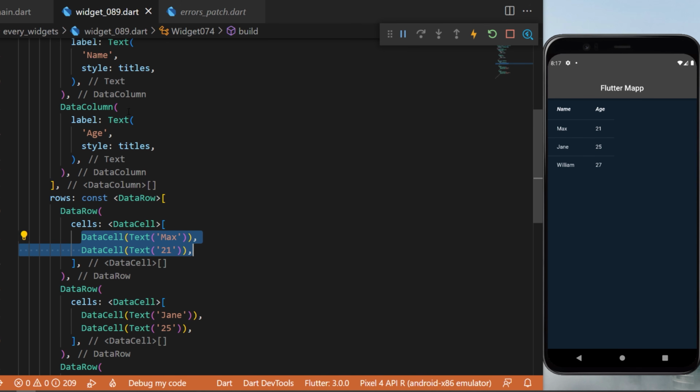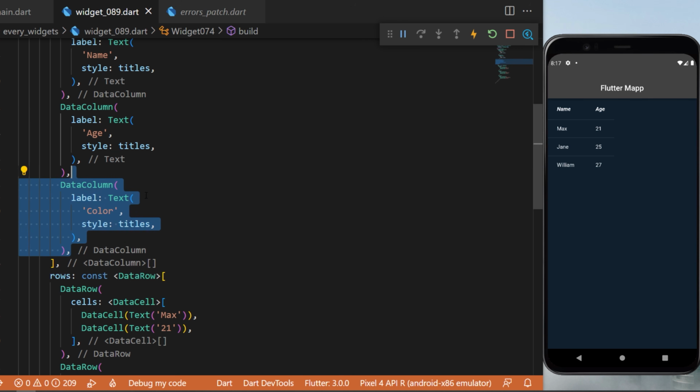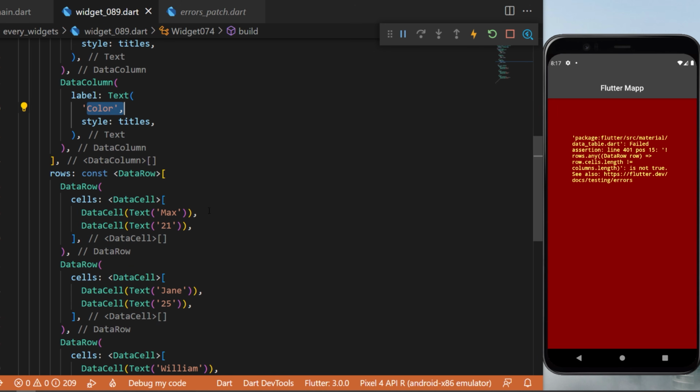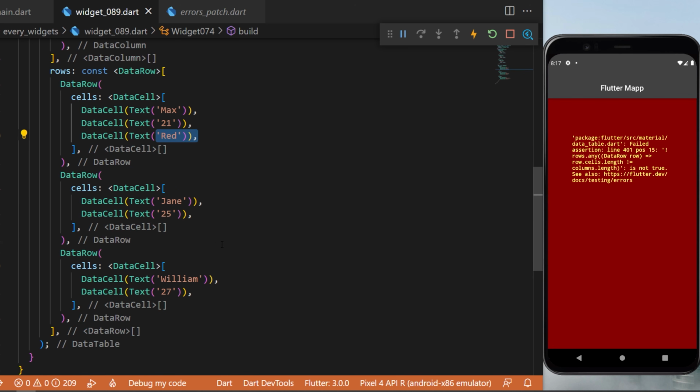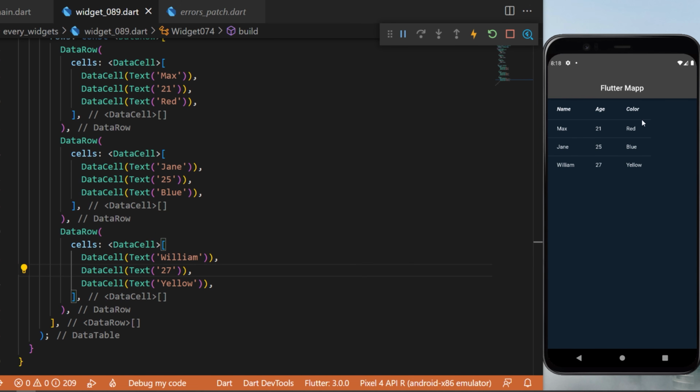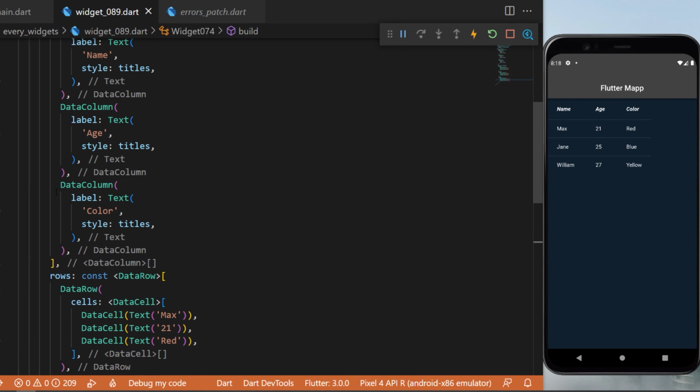But if we add another data column, for example, the color data column, we will have an error on the screen. Because if we want to do something like this, we need to add also the data cells inside the data row. And now if I add the color red, the color blue, and the color yellow, now we can see that we have a third column with the data column widget.